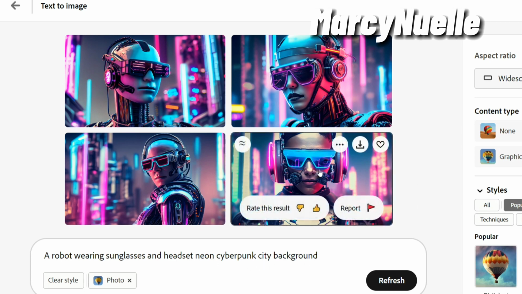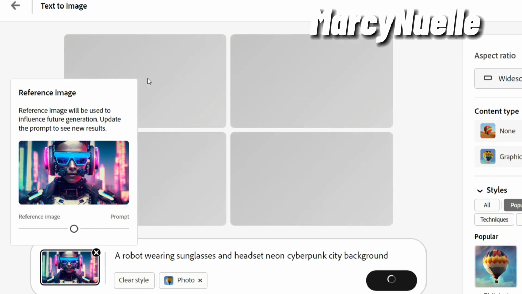Alright, so it's super simple. All you have to do is hover over your image, look for the button with 3 dots, click on that, and then select Use as Reference Image. That's going to load new images. You're also going to get this pop-up right here.